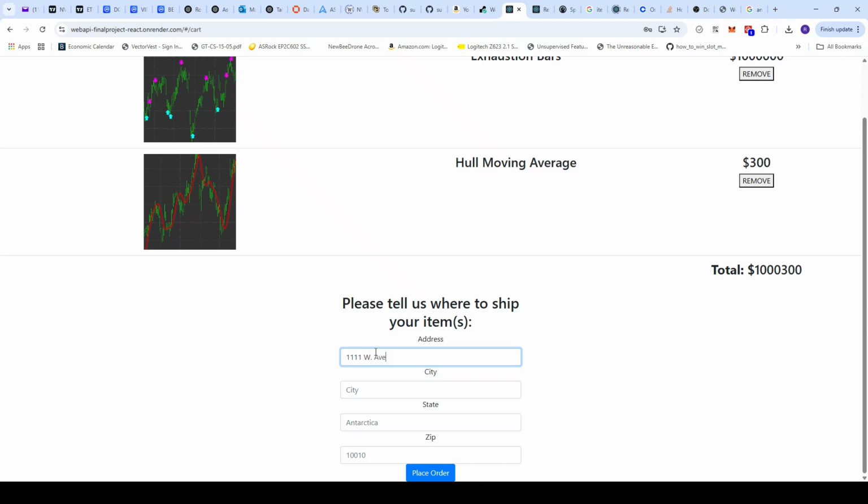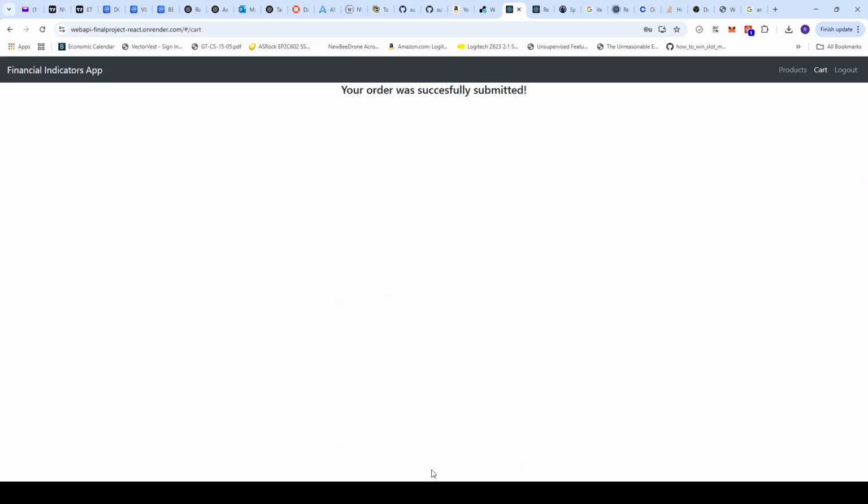Avenue, city, somewhere, and state, Antarctica. Oops. And then add a zip code. And then we go ahead and, with these two items, we place an order.